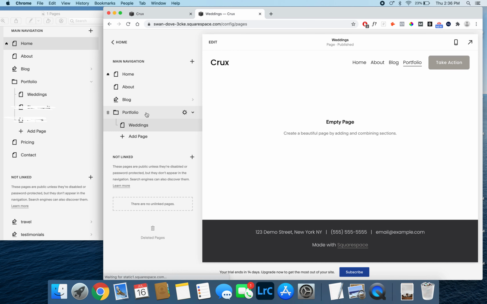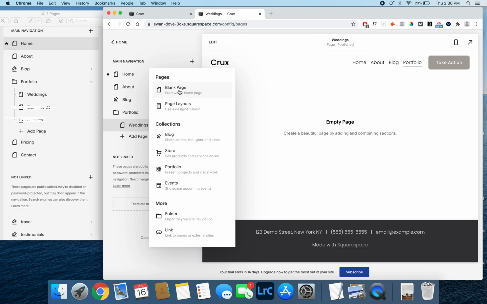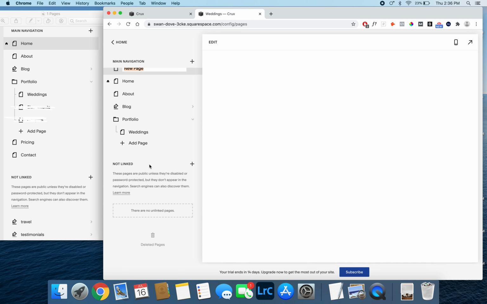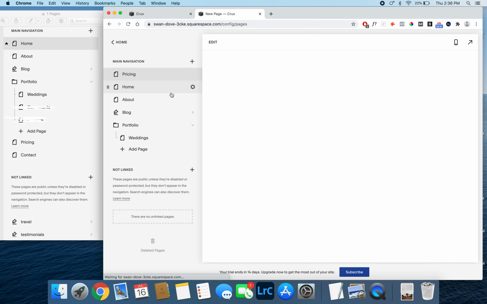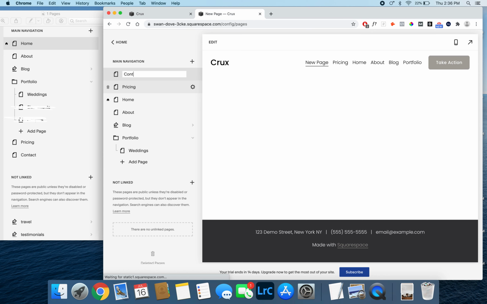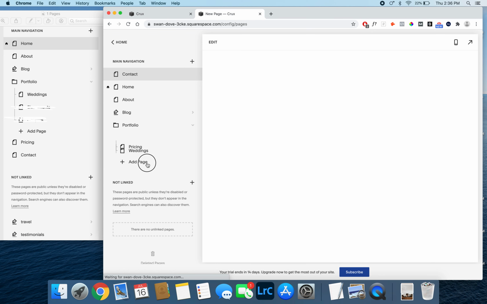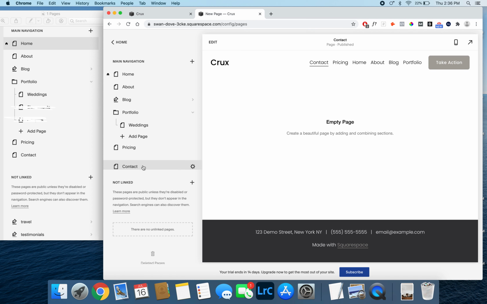And you can name these pages whatever you want. If, for example, you're a portrait photographer, you might want to call this section Portraits. You know, it's totally up to you, and I'm going to keep going. Click that plus sign, add another blank page, call it Pricing, add another blank page, and call it Contact. All right, so that is everything under main navigation.